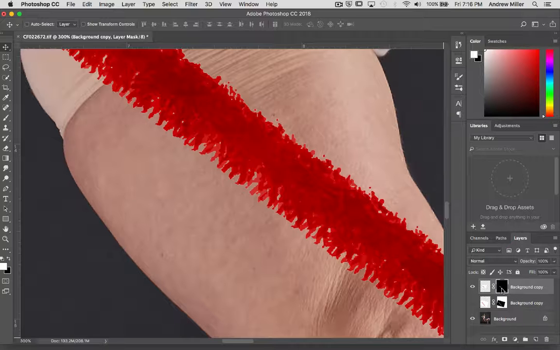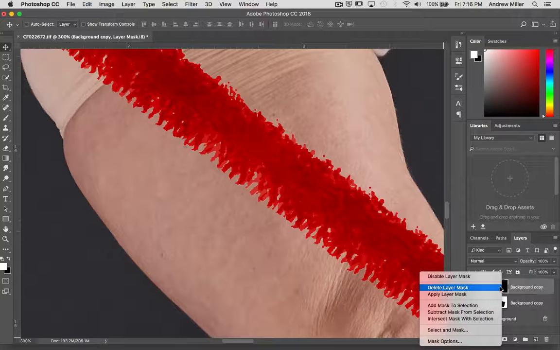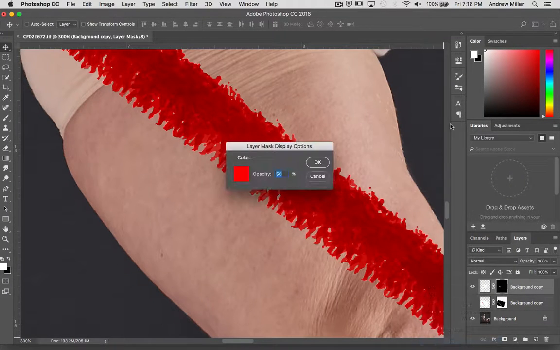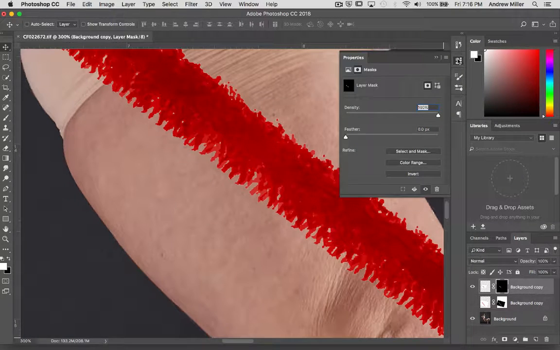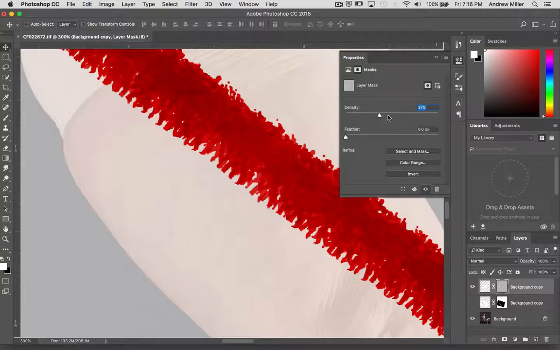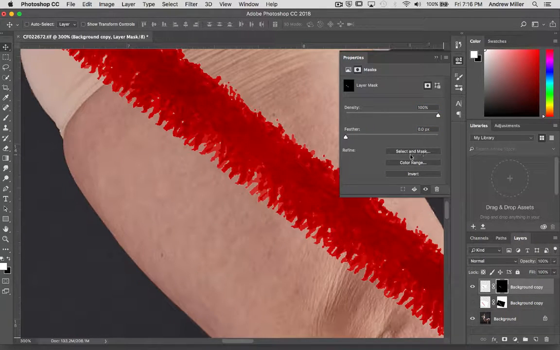There are things you can do to play with the mask further. If you control-click on the mask, let's see what we get here. Mask options. That's not what I'm looking for. Is it under properties? Yes, properties. So I can do feathering of the mask, which I don't want to do. I can do density of the mask, which brings back some of the background. Those are not things I want.